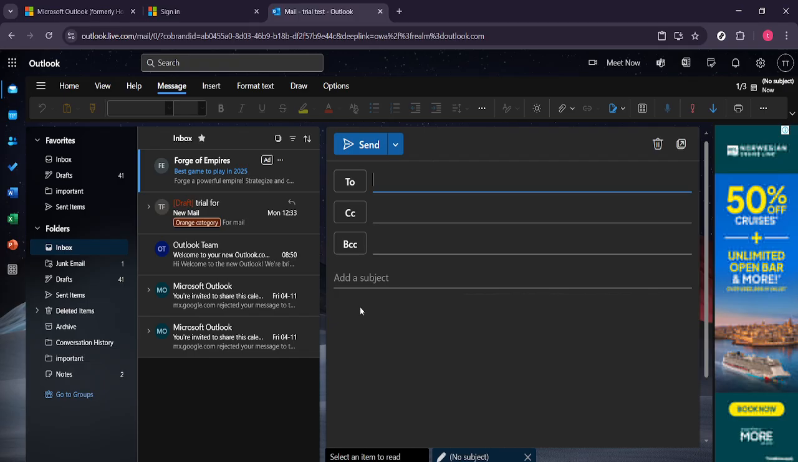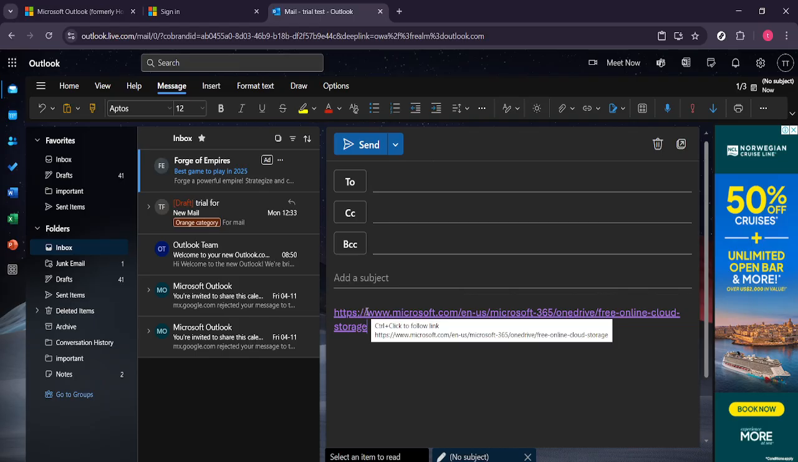Once you have your new mail window open, it's time to paste the share link from OneDrive directly into the body of your email. Before you do that, make sure you have previously copied the OneDrive share link to your clipboard. If you haven't done this yet, open OneDrive, navigate to the file you wish to share, and use the sharing options provided by OneDrive to get a link that you can copy.